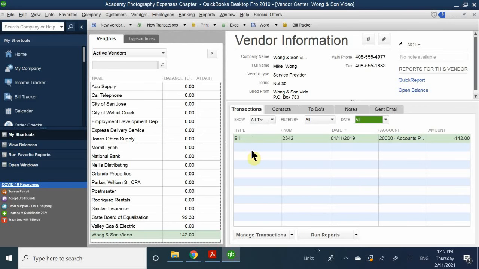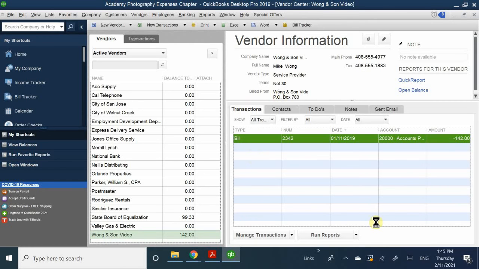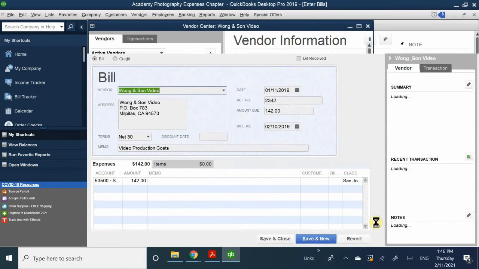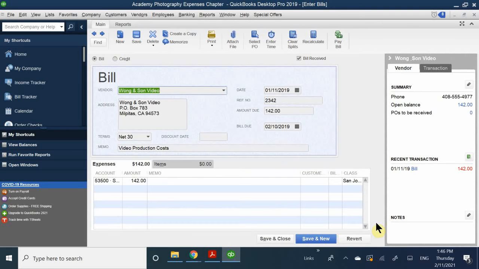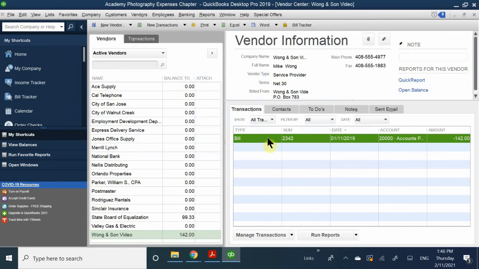Now, there's a cool thing you can do in the vendor center: you're able to double click on it and it will pop up the bill for you. So you get to see here, and when you look at your bill, you're going to see in red that it should be past due. It doesn't show it here, but it's supposed to be right here saying past due.